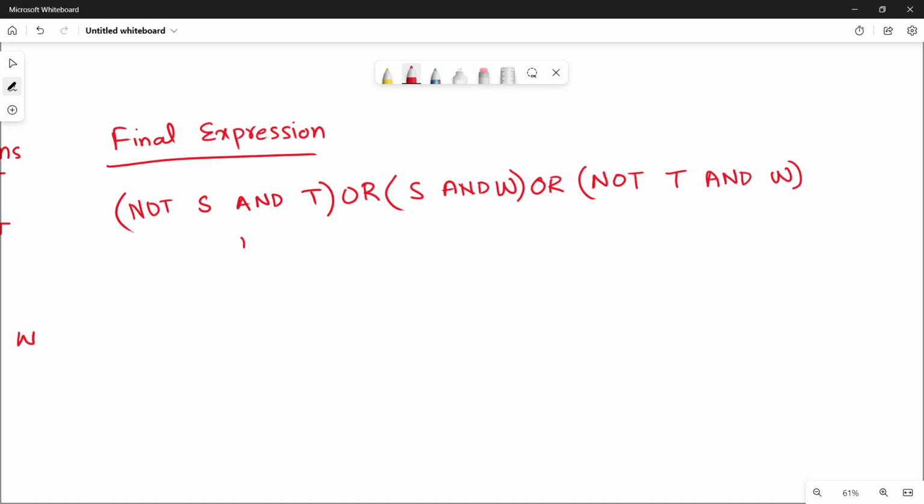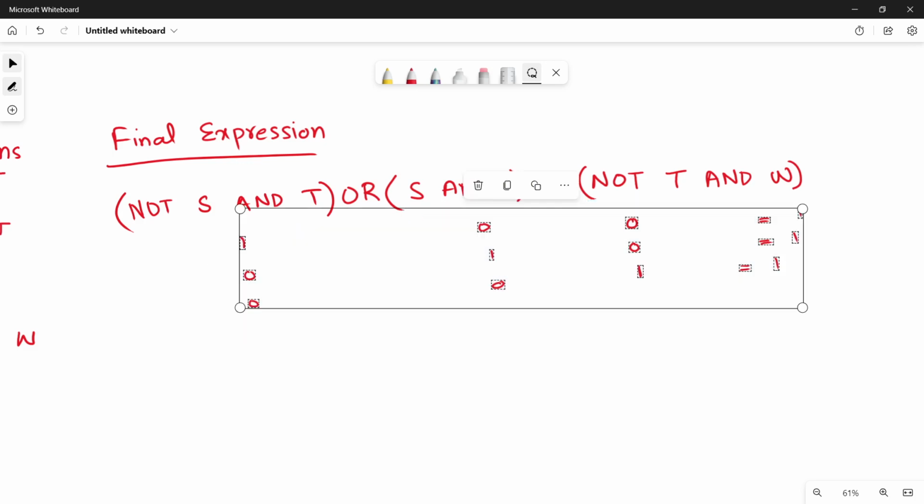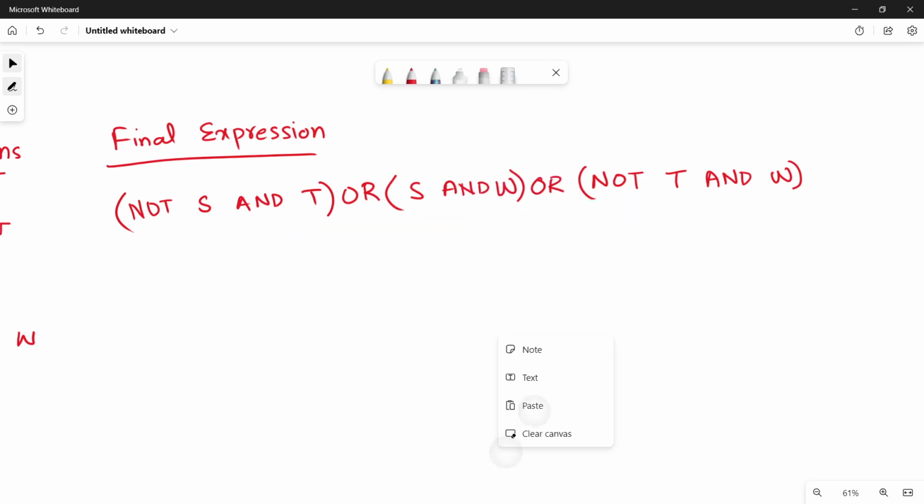Even if it is 1 and it is 0, 0, the output will be 1. If this one is 0, this one is 1, the output will be 1. And if this one is 0, this is 0, and only this one is 1, the output will be 1. So this is what an OR operator does. An OR operator is saying that if any of these conditions are true, any one, then the value of X will be 1, true. Okay, so this is our final logic expression.